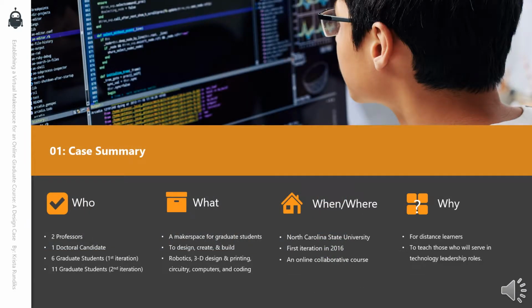Two professors and one doctoral candidate from North Carolina State University set out to create an effective online makerspace for 6 graduate students and eventually for more online distance learners. A makerspace is a learning environment most typically conducted in a physical location, utilizing face-to-face communication, facilitated learner support, peer-to-peer collaboration, and real-time feedback. In a makerspace, learners have access to materials, tools, and guidance so they can design, create, and build projects that pertain to robotics, 3D printing, electrical engineering, computers, and coding.